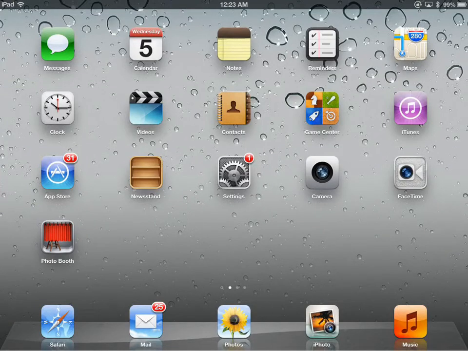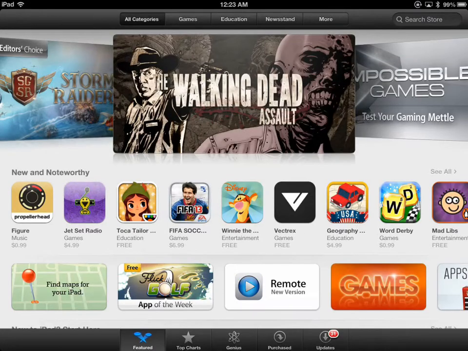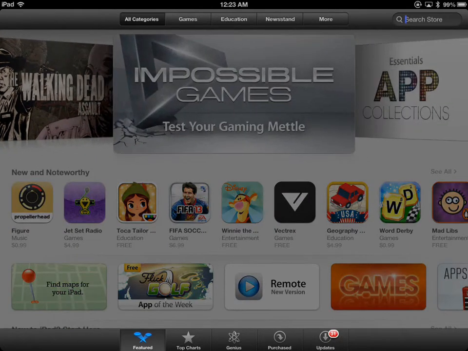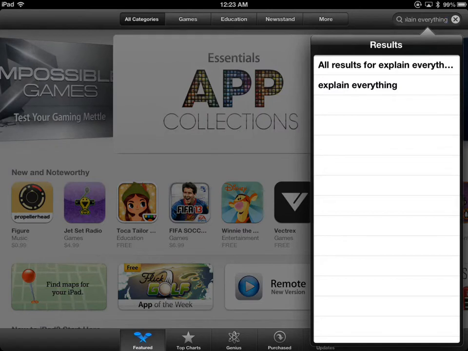If you don't already have Explain Everything, go to the App Store. In the third column to the left there we have App Store. I can tap on the App Store, tap on the search in the upper right-hand corner, and we're going to type in Explain Everything. We see the only result in there. We could tap on all results, but we see that there's a result for Explain Everything, so I'm going to go ahead and tap.